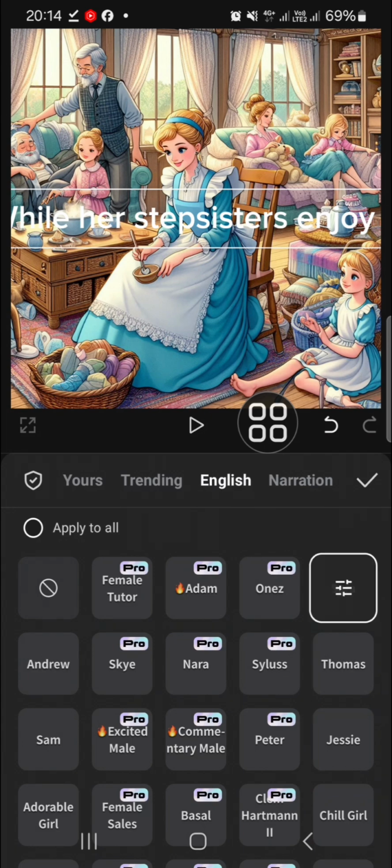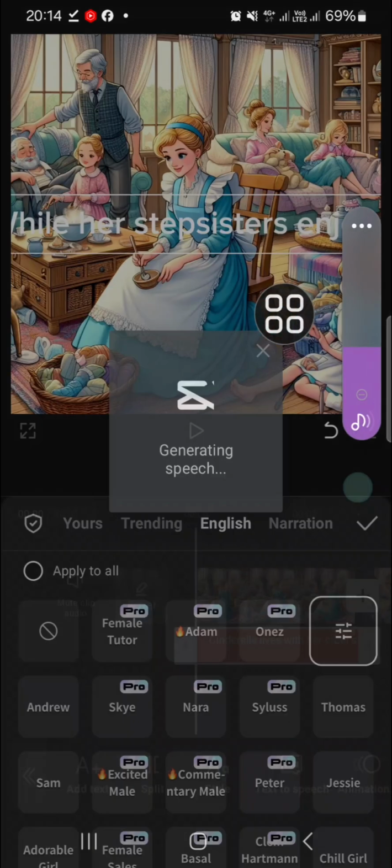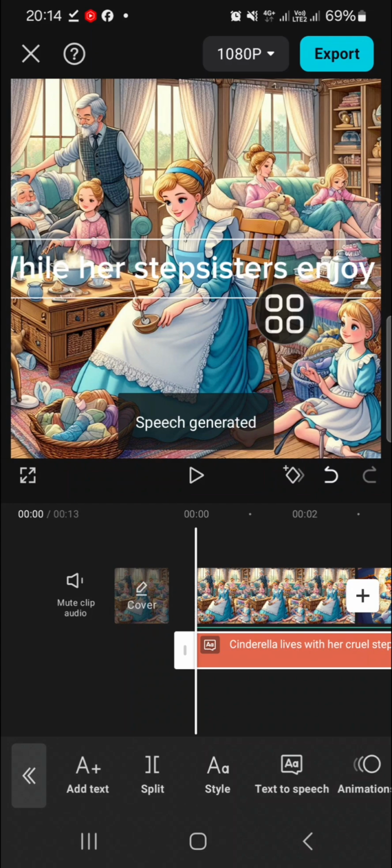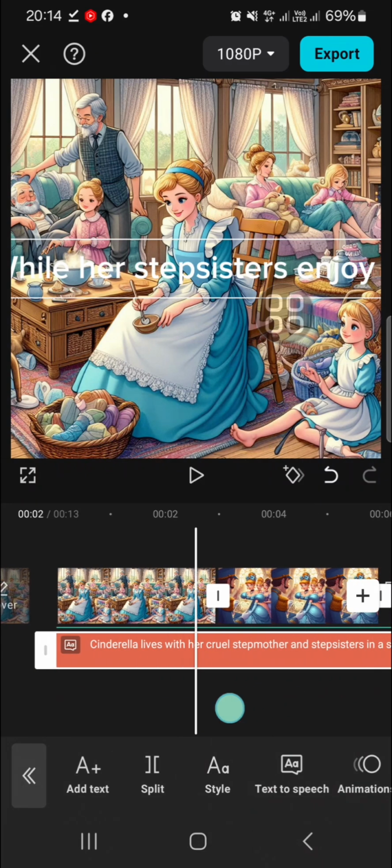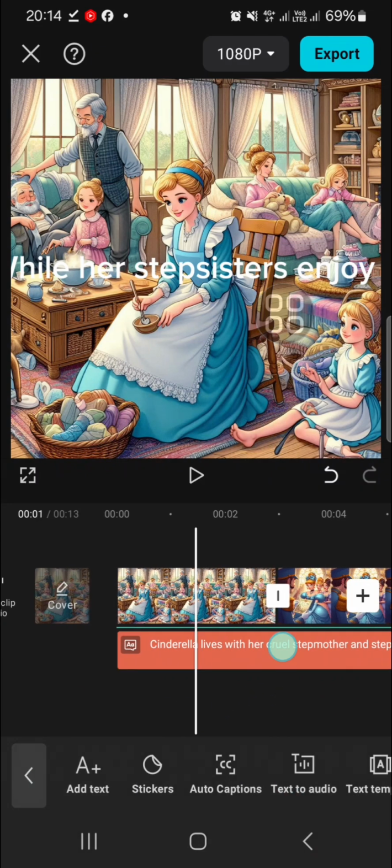Cinderella lives with her cruel stepmother and stepsisters in a small, rundown. And now the speech has been generated, and I'm just going to delete the text.